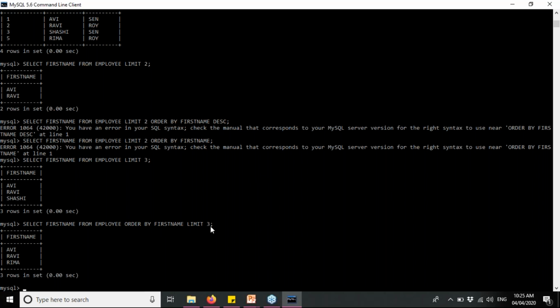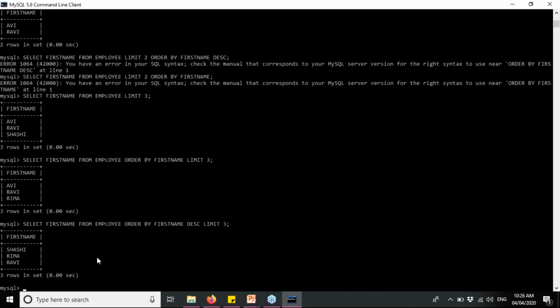Now suppose we want to do the very same thing again in the other order. So do it here, select first name from the table name employee, order by first name in descending order. So DESC. Now suppose limit 3. We want the records till the third row. Put the semicolon, hit enter. Now see, it is showing the first 3 records, but now in descending order, sorry, alphabetically. So Shashi, Rima, Ravi. All right.